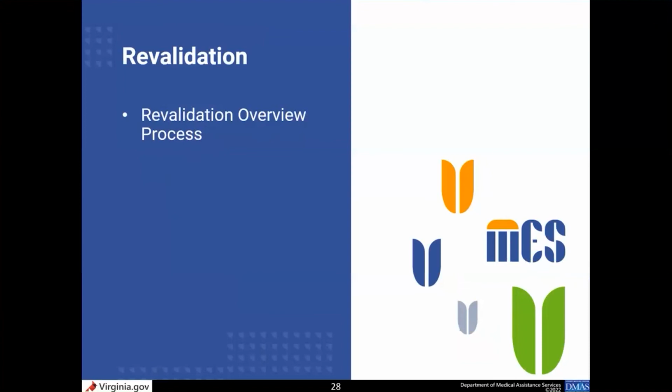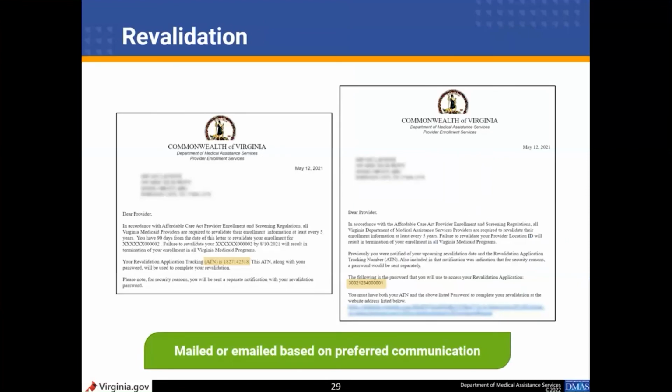And our last section is revalidation. We're going to briefly touch on the revalidation overview process. So in accordance with the ACA provider enrollment and screening regulations, all Virginia Medicaid providers are required to revalidate their enrollment information at least every 5 years. You will need to review the information in the revalidation application to ensure the information is still accurate, update all necessary sections, and submit the revalidation before your program expires.